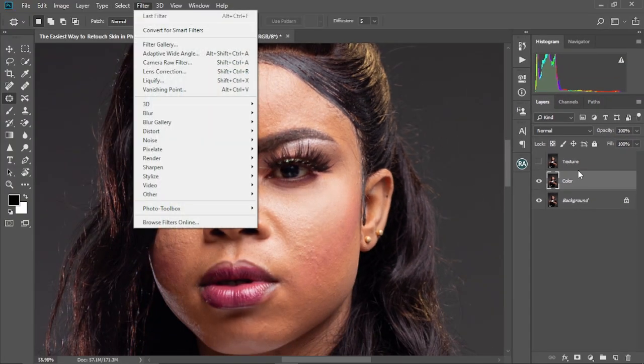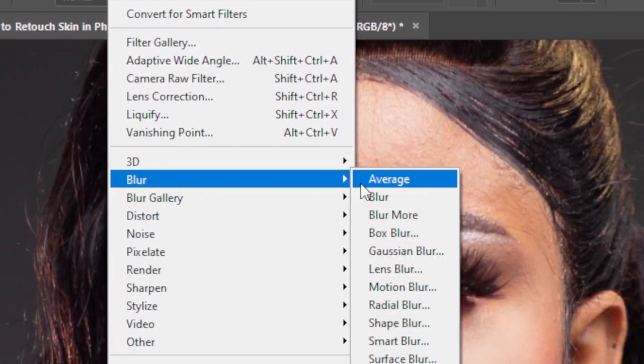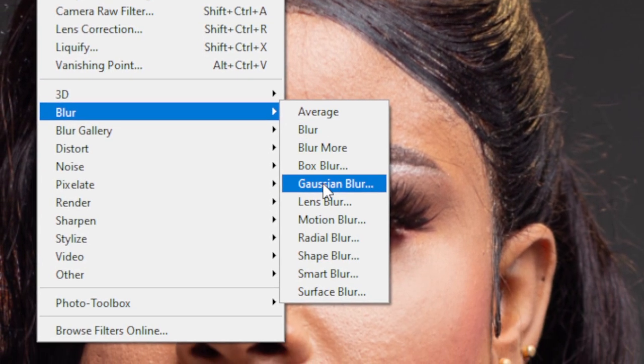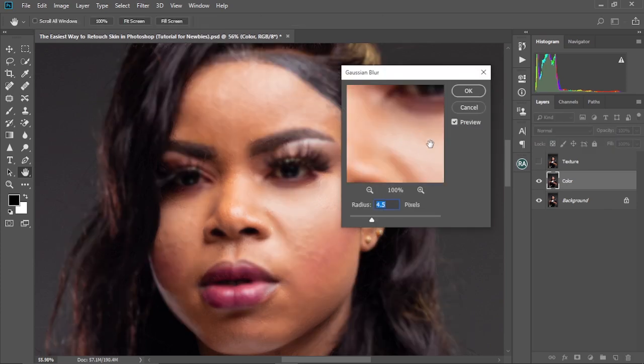Then we're going to come here to filter. So always make sure that the color layer is selected, right? I'm doing this with the color layer. So we're going to come to filter. At the top, we're going to come to blur. Then I'm going to come to Gaussian blur. So we're going to click on the Gaussian blur. So we have this. All right.